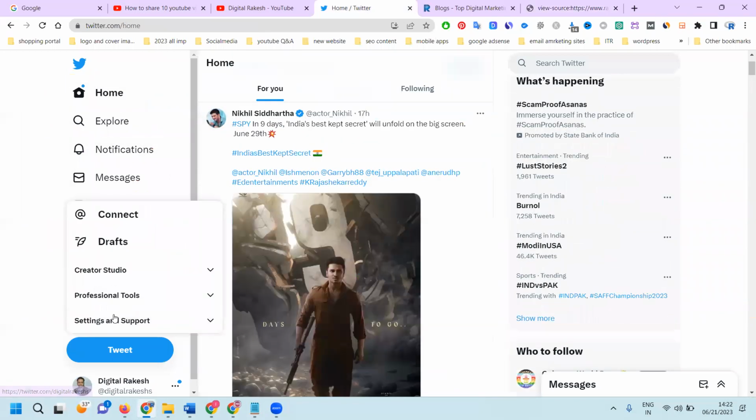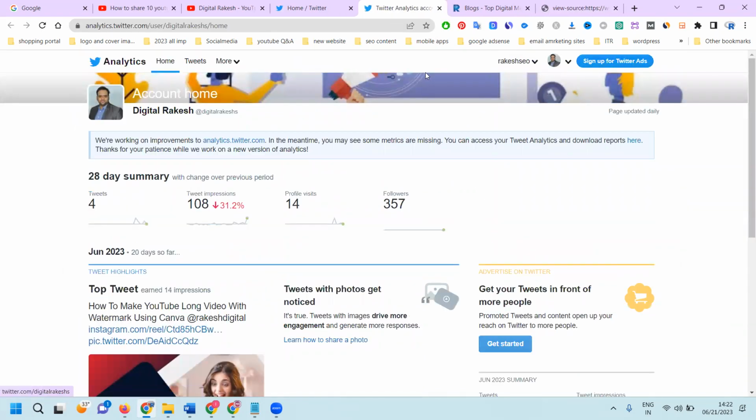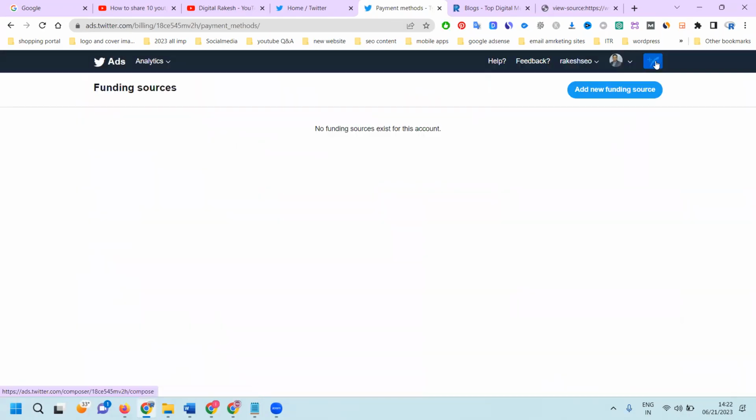Or else, we can go directly to the option here: Analytics. This is where analytics will be. In this, sign up for Twitter ads. Here is where you enable the Twitter cards.